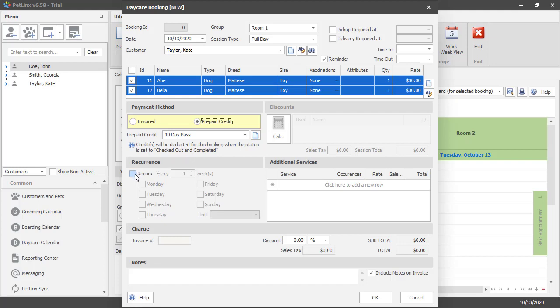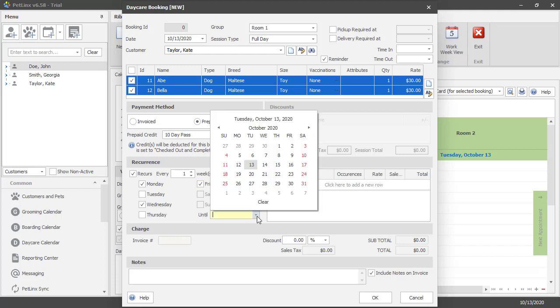Okay, under occurrence here, you can now set up if this booking will recur. So you may have a customer who comes in every Monday, Wednesday, Friday, for example, of every week. So you'd choose Monday, Wednesday, Friday, and PetLinx will create bookings on each of those days every week. And you can set an end date as well here. So if the customer only wants to do 2 weeks, for example, then you'd set an until date 2 weeks in the future.